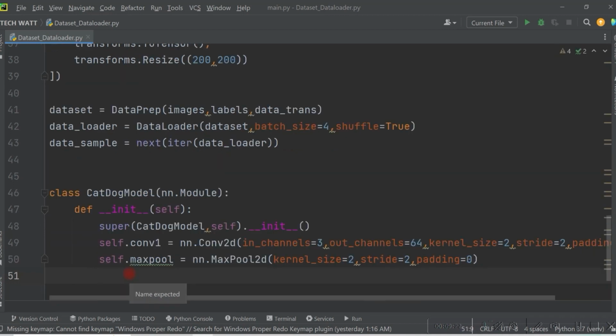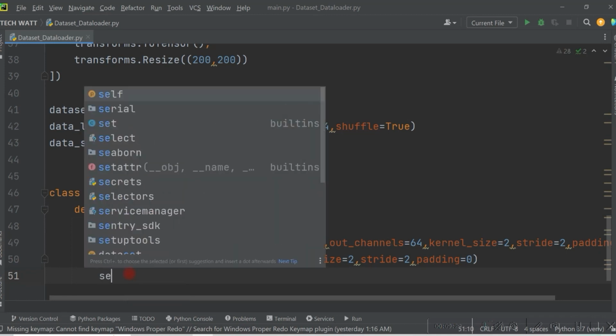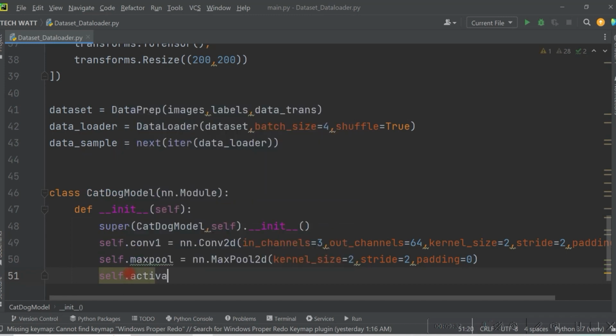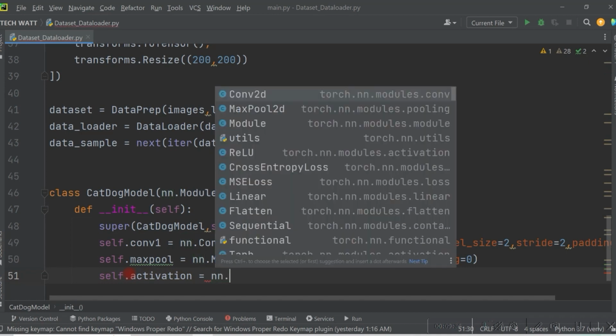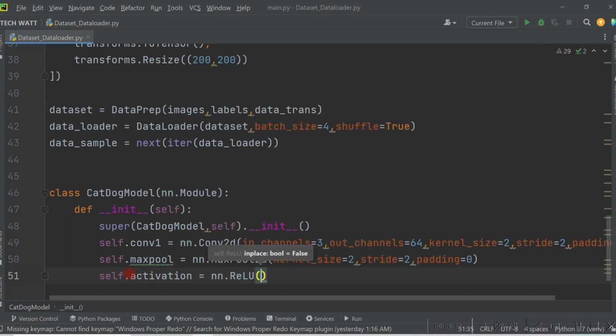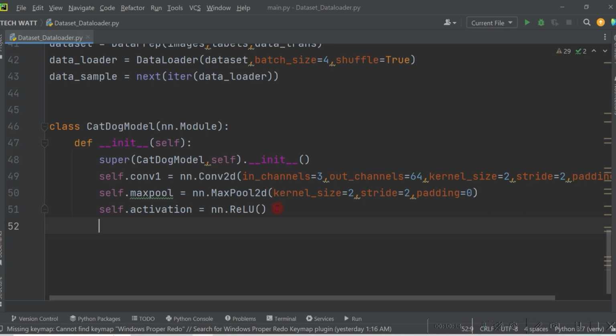Now we'll introduce an activation layer in order to introduce some non-linearity inside our model. So we'll say self.activation, and this is equal to nn.ReLU. So we are using the ReLU activation function. It applies a transformation whereby it converts all the negative values to 0, and then it maintains the positive values as they are. It's just a function that runs element-wise in our matrix and converts all the negative numbers in this matrix to 0, and retains the positive numbers.